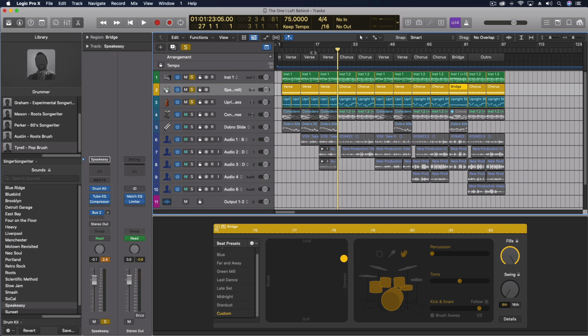But in this case, I did the verses and then I took everything in the verses and just really changed some of the progression and how the parts were laid out for the chorus. So it's maintained a similar feel and sound.